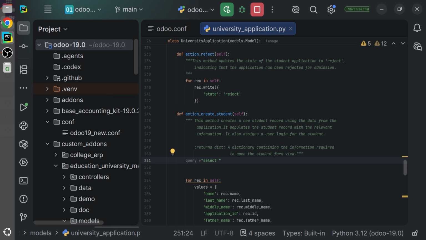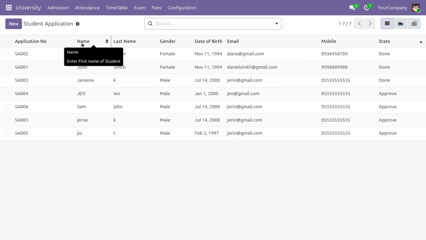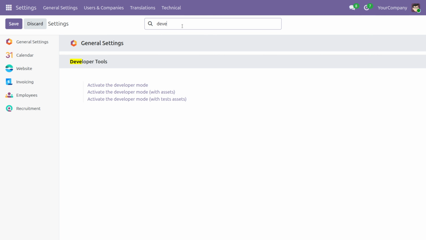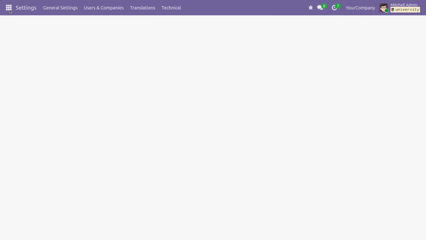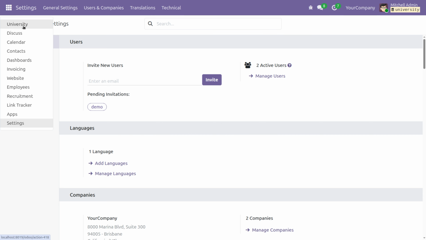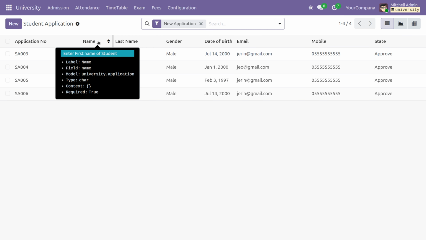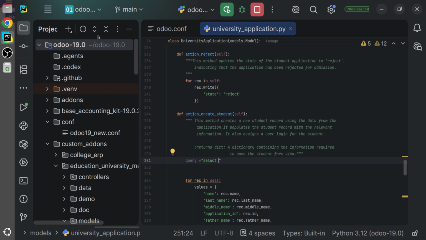Now we need to get the name of the student. Here you can see that the name of the field is not given. So we can move on to the settings and enable the developer mode. Once the developer mode is enabled, you will be able to see the name field. Then you can move on to the university, and you can see that currently we have enabled the developer mode. Now you can see that the name of the field is name itself. Now you just need to provide that. So let's provide the field name, because we just need to display the names.